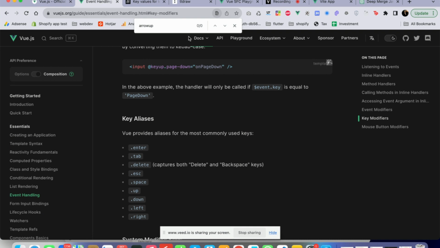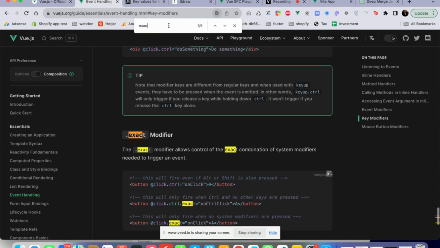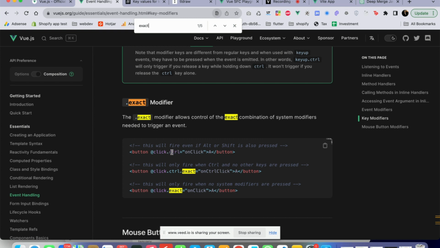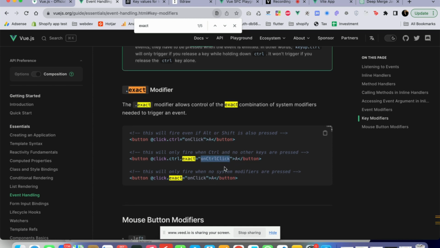So what the exact modifier does is, let's say when you click with control, and if you click any other element, then also this will fire. Let's say if alt and shift, we don't want this to happen. We want it only when control alone is pressed, and that time we use this dot exact. And if any other key is pressed with this control, it will not run this. So this is what the exact does. So it's quite important at the same time.